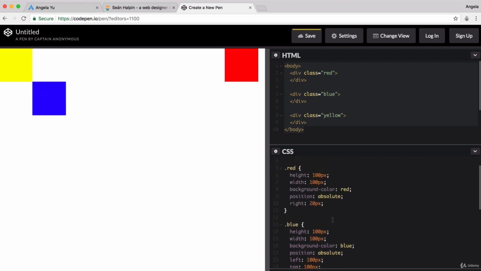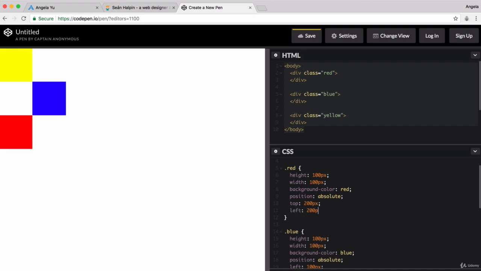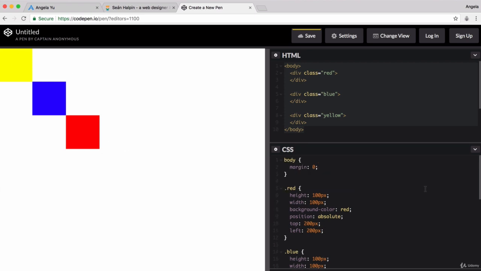And finally, we can go to our red and we can change its top margin to 200 pixels and its left margin to 200 pixels. And we are now pixel perfect with our solution. And we've created the design that we wanted. So how did that go?